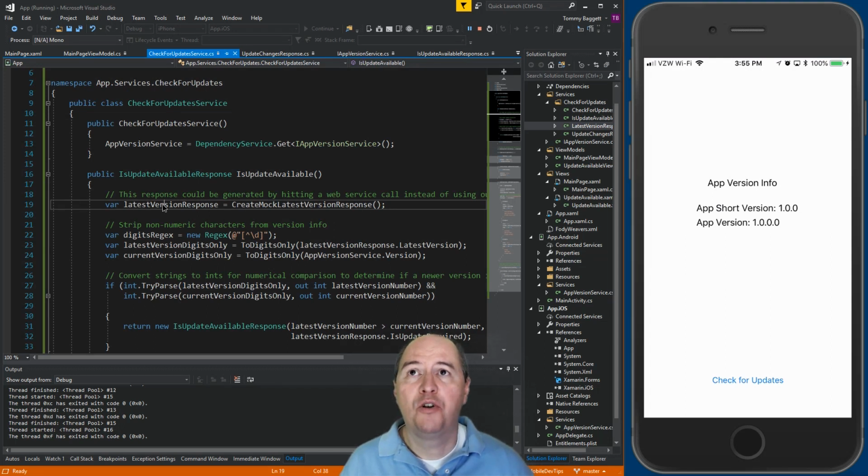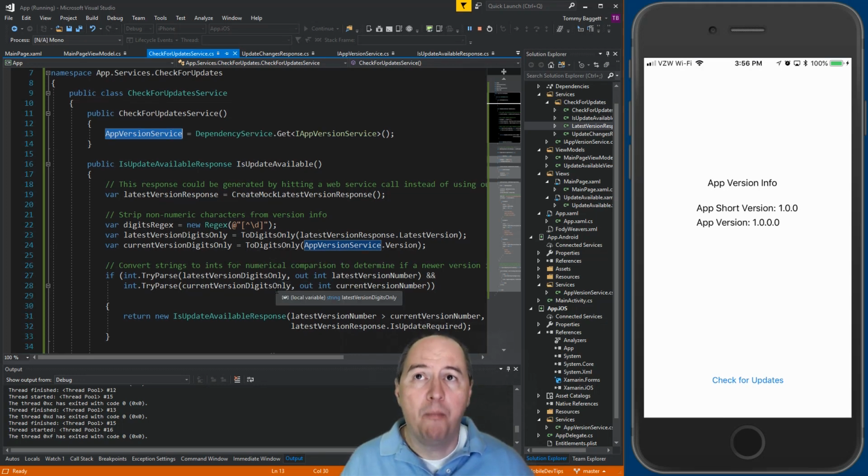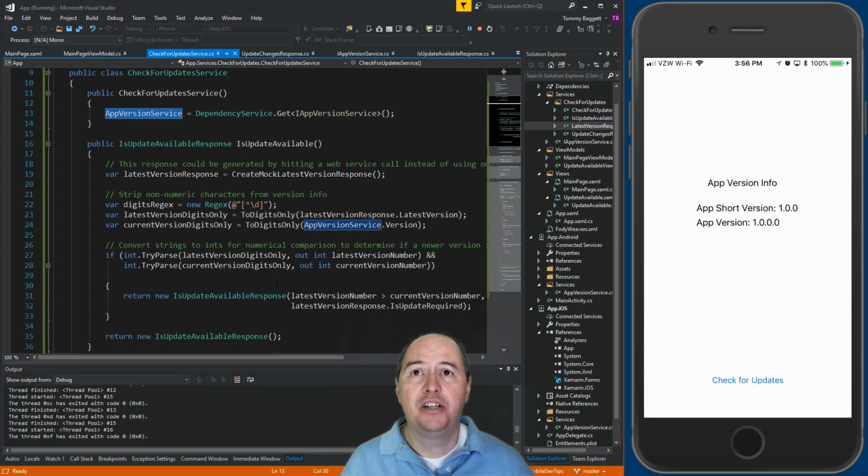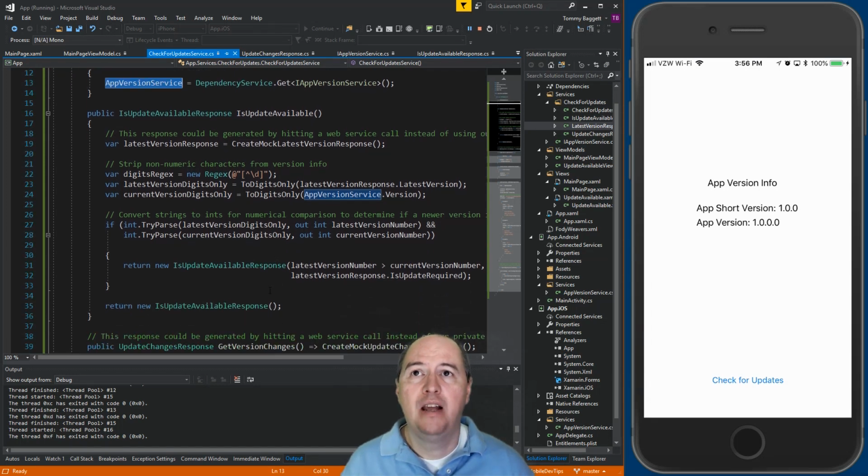Once we've got that latest version, you can see we also get the app version service here that we used earlier to display the current version of the app on the screen. Now we need the current version of the app so that we can compare it to the latest version to determine whether or not there's an update available. Once that comparison is completed, if it's found that there is an update available, the response is going to indicate that by doing this comparison to see if latest version number is greater than current version number, and also just returning the isUpdateRequired property that came back to us in the latest version response.